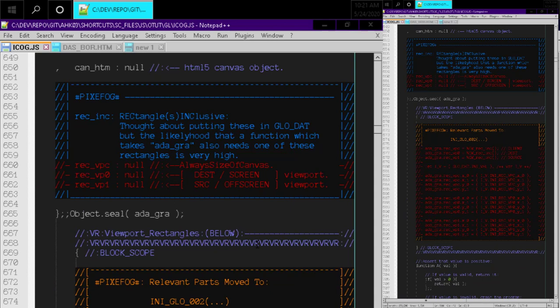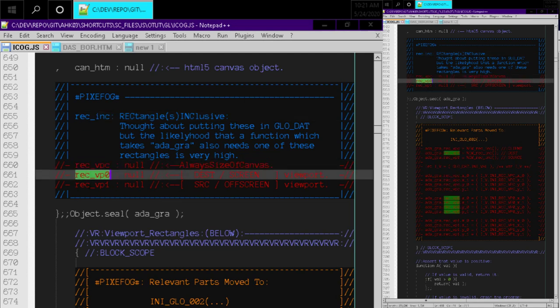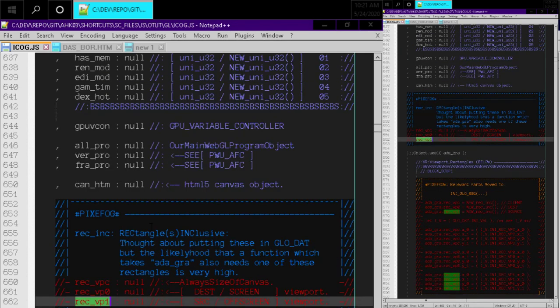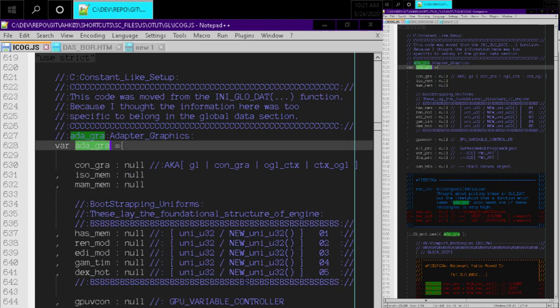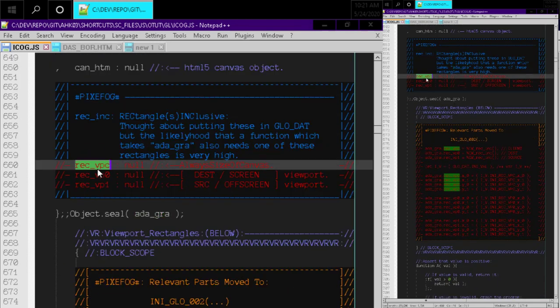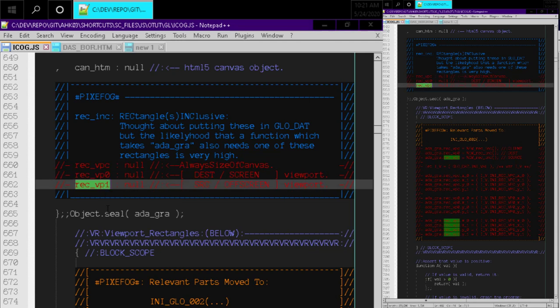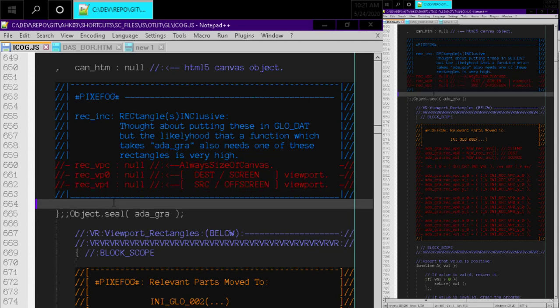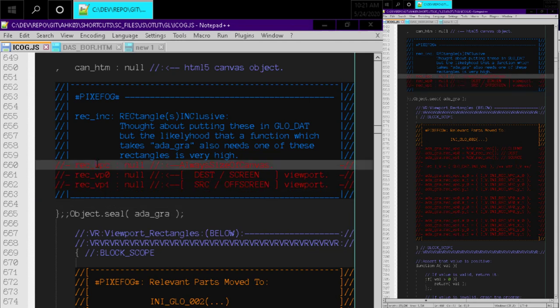Okay, so this red here means I have removed something, but I wanted to explicitly show what's not here anymore. So the rectangles that I initially had as part of the graphics adapter, we're inside of the adapter graphics right now. And we never actually use these rectangles anywhere in the adapter graphics or anywhere at all, actually. So it's very easy to take them out.